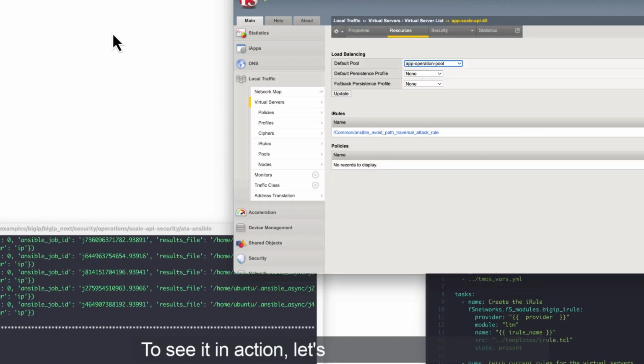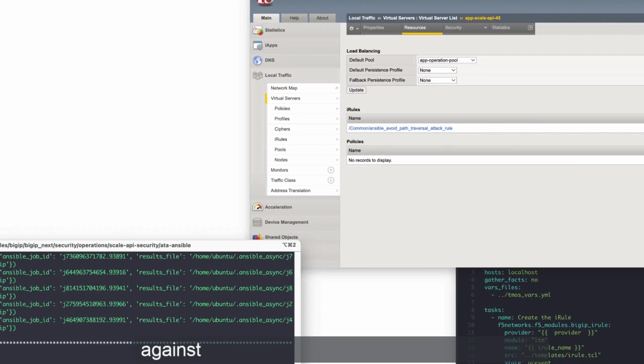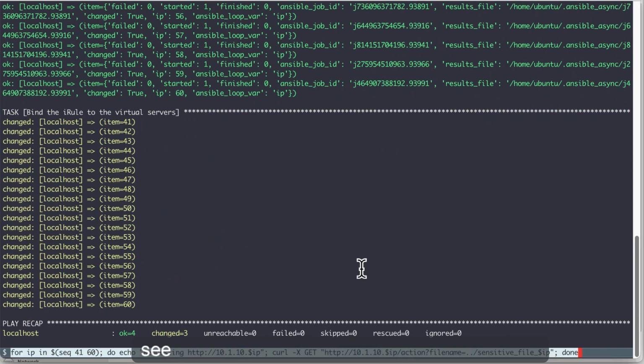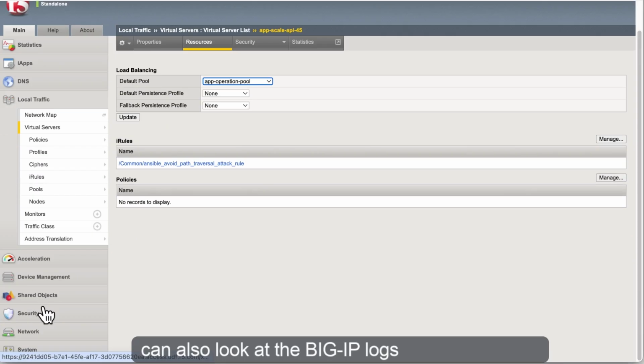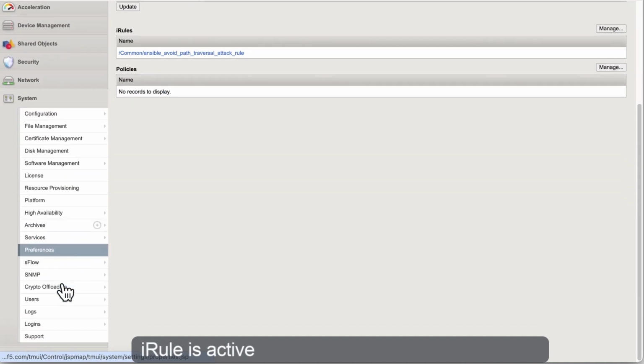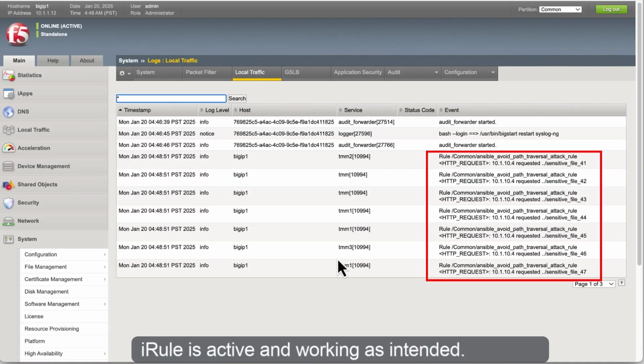To see it in action, let's run a path traversal script against all of our virtual servers, and you can see that our requests have been blocked. We can also look at the BigIP logs to verify that iRule is active and working as intended.